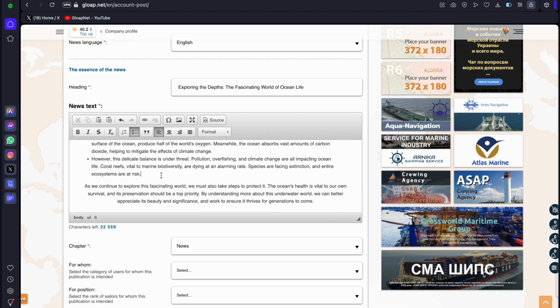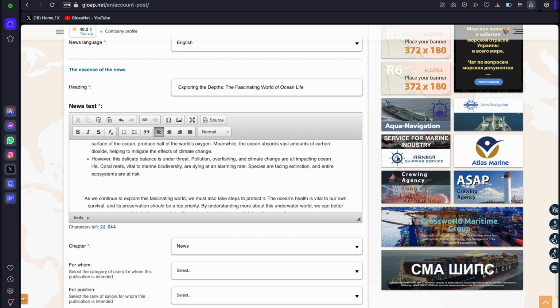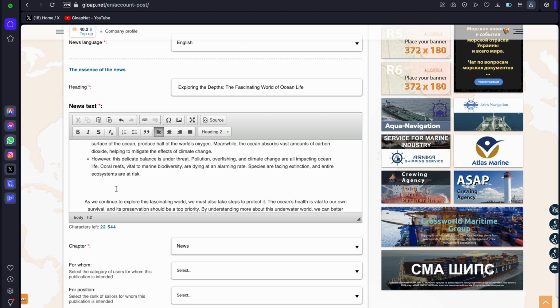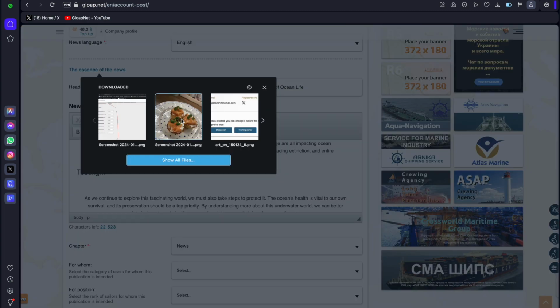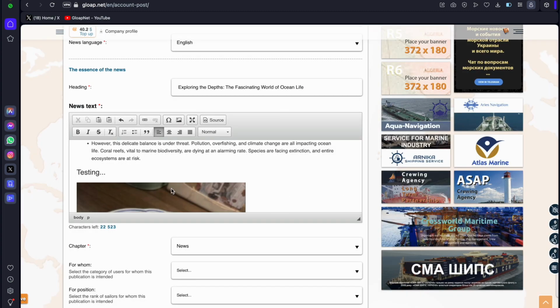So far, we have only worked with text paragraphs. However, in addition to them, you can add headings of various levels to your article, as well as formatted text. Adding a picture directly into the article is as simple as everything else. Just press the button and choose the desired picture.